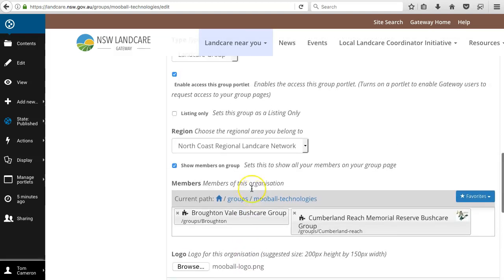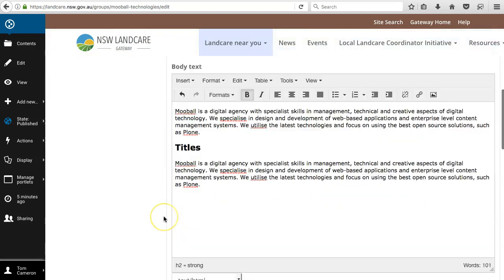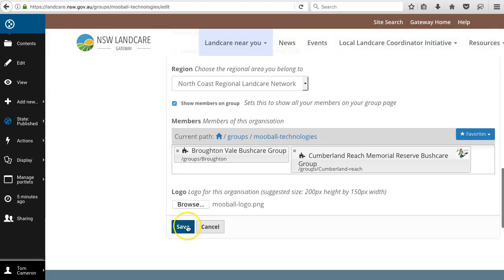Now that's the first page of properties. We have several pages of properties that you can edit. You can do them in multiple stages. Let me just save those for the moment.